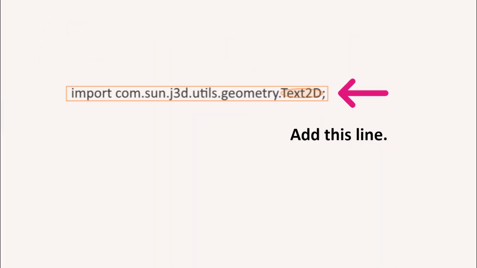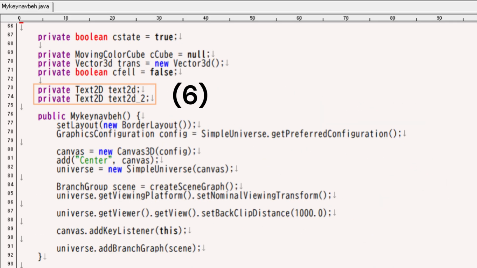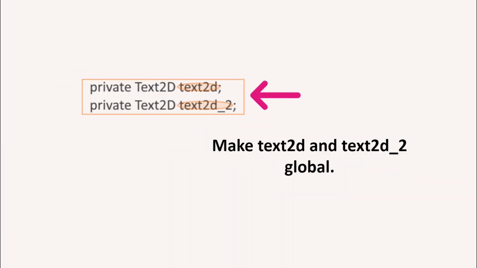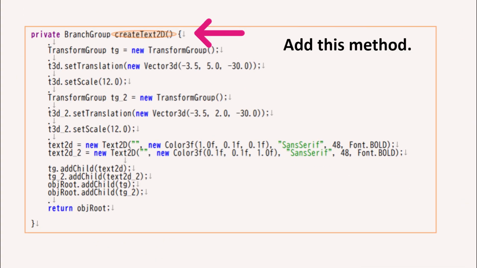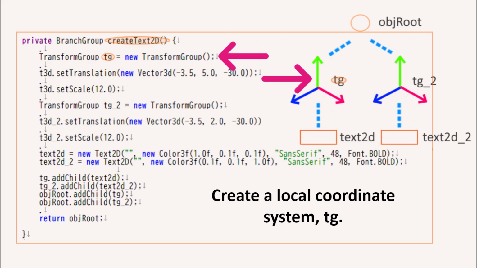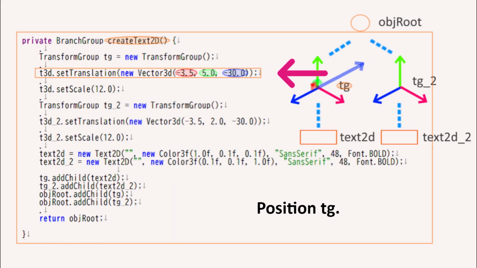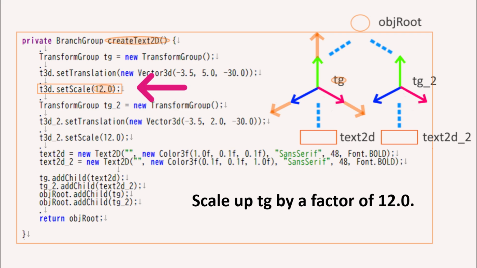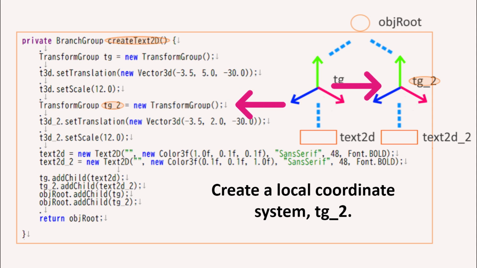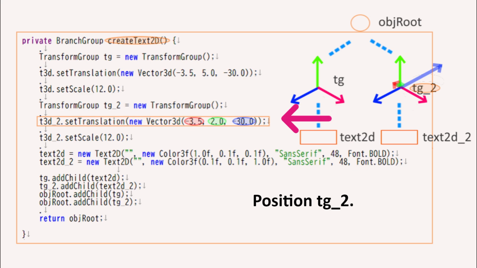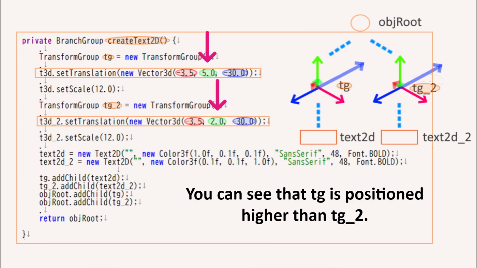Creating Text2D objects. 5. Add this line. 6. Make text2D and text2D2 global. Add these lines. 7. Add this method. Create a local coordinate system, TG. Position TG. Scale up TG by a factor of 12.0. Create a local coordinate system, TG2. Position TG2. You can see that TG is positioned higher than TG2.